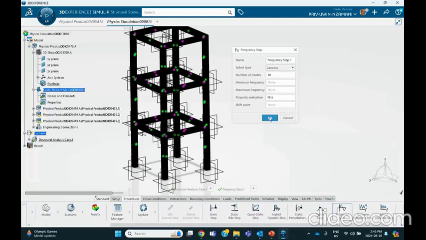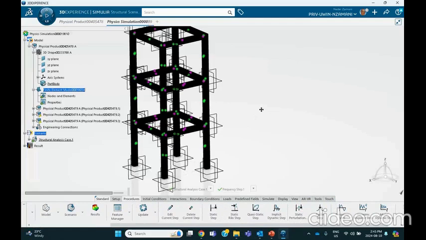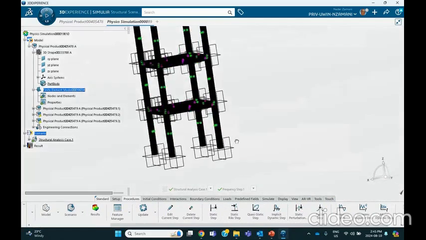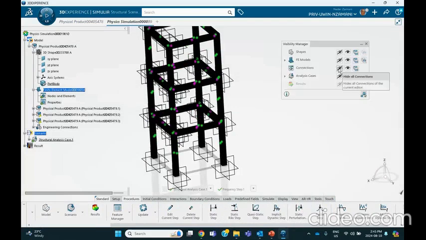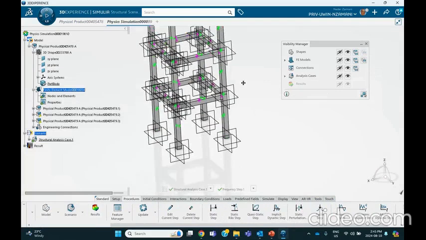First 10 modes, that's fine. All right, now we clamp these ends. If you don't want to see the mesh, what you can do is right-click Visibility Manager. Don't show me the mesh. I don't want to see it. There's too much junk there.